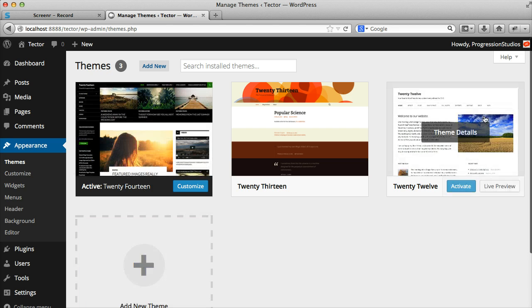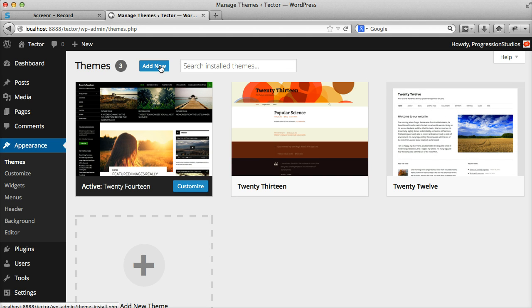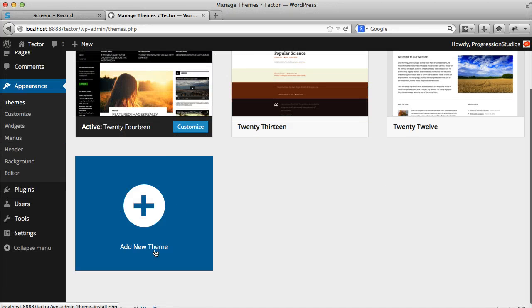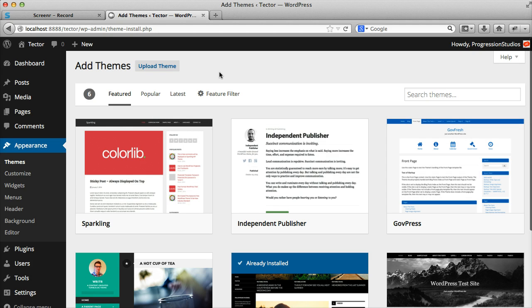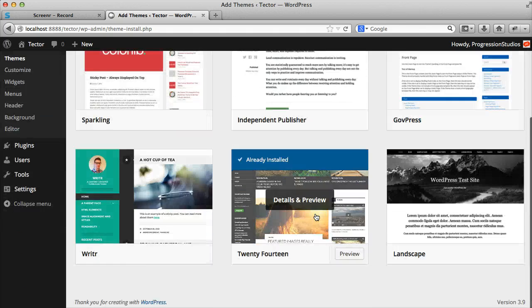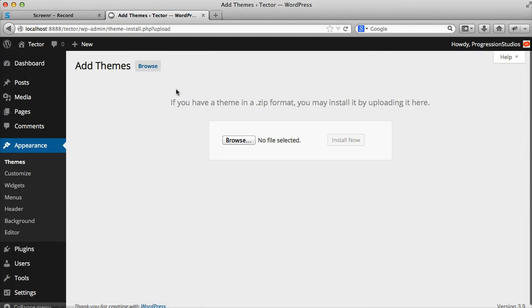And in here is going to list all of the themes that you have. You may have a ton more themes. Don't worry if you have a lot. We're just going to be adding a new one. So we'll go ahead and click this Add New button up here, or this big Add New Theme button. And then once we do that, we're going to want to click up here, Upload Theme, because these are all just themes from WordPress, and we are going to add our own.